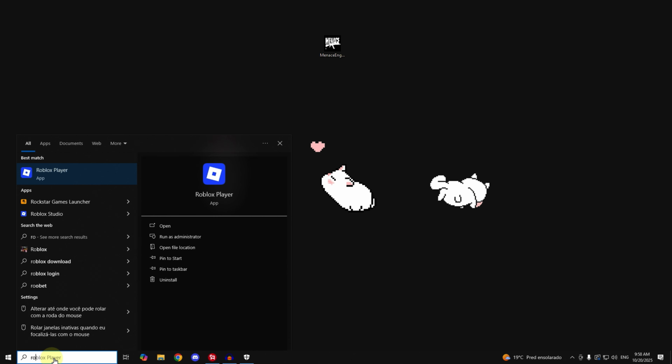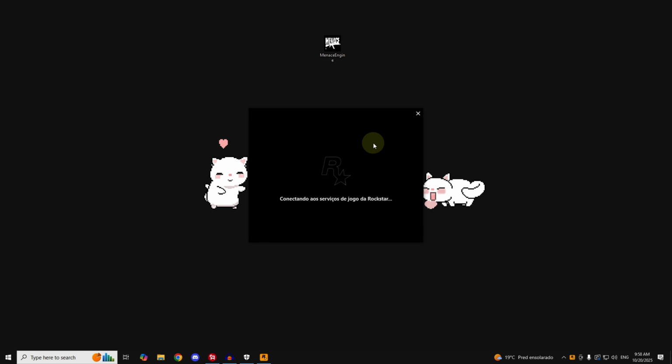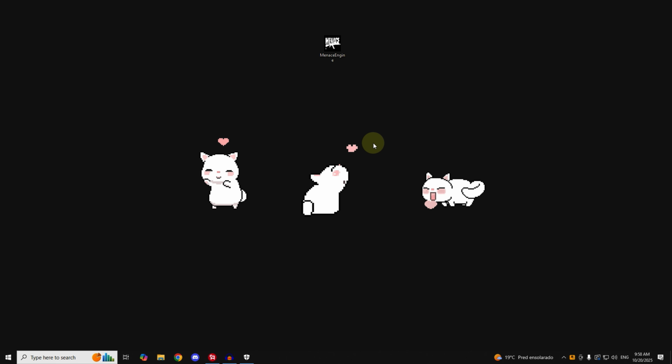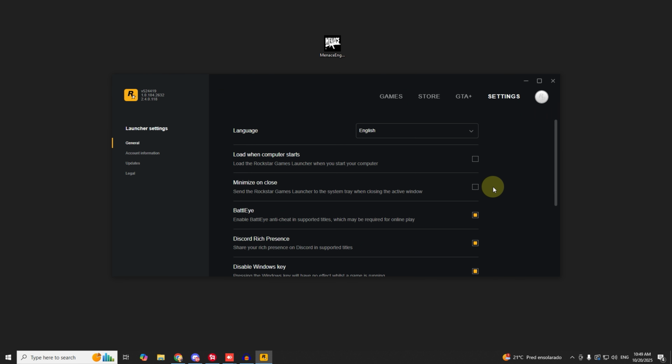For that, you're going to open your Rockstar Game Launcher completely normal. You're going to put your username, your password, everything completely normal. After you enter your Rockstar Game Launcher, you're gonna go to settings and then to the part that says BattleEye. Here, originally your BattleEye will come with this little yellow square like this. That means the BattleEye is on.